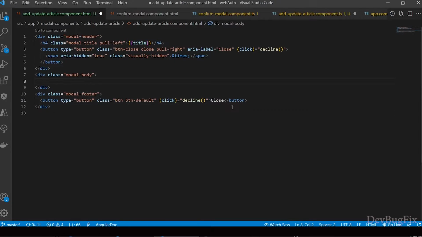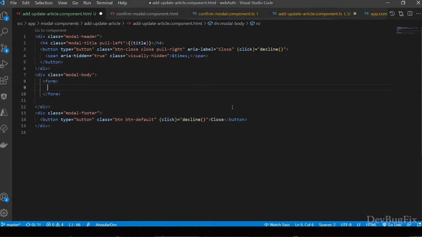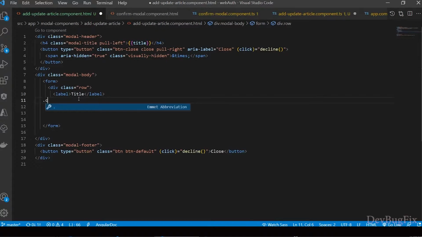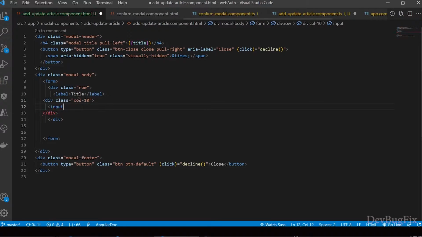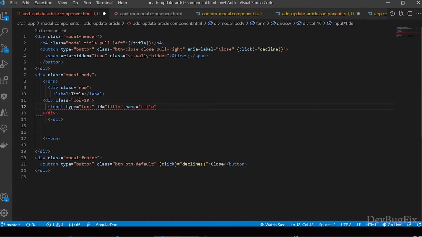In a model body, I will add a form. We will take two pieces of information from user, one article title and second article body. In a form, I will add one row, div with row class. I will add label, label title, and here I will add a column, column size 10. In this column, I will add text box, input type text, ID title, and name title, and class form-control. This is a bootstrap class.